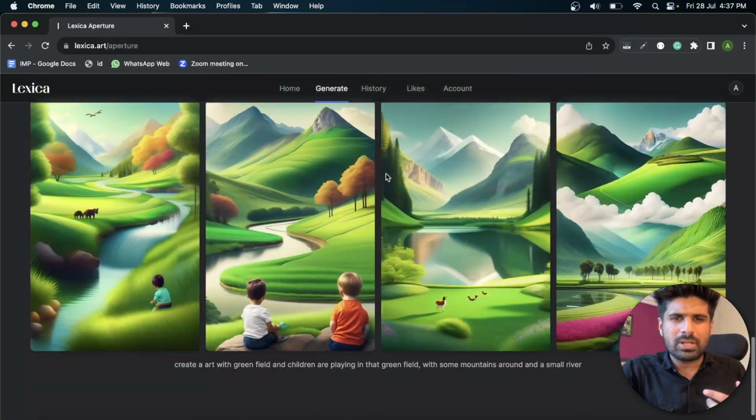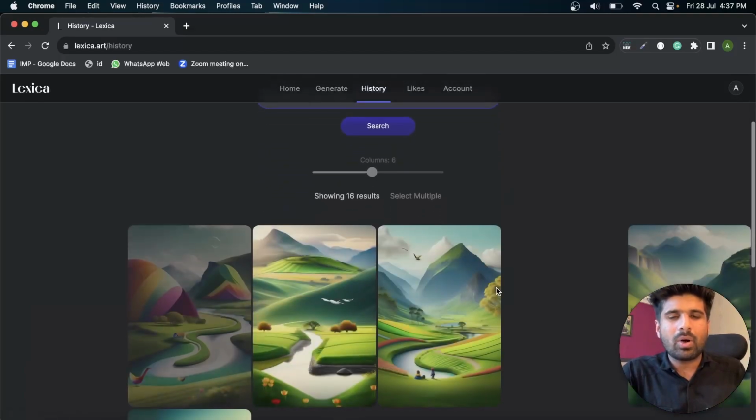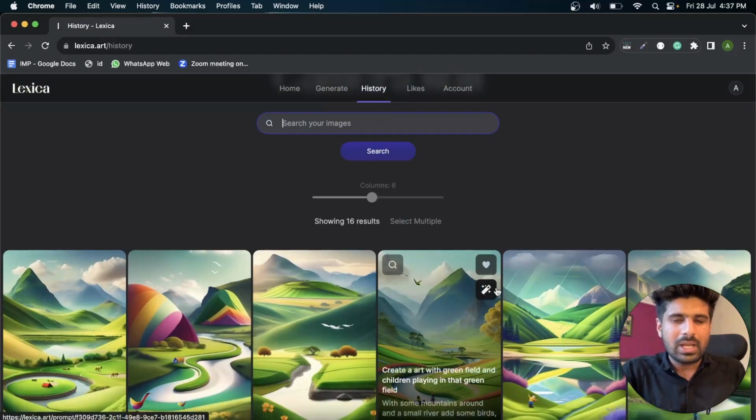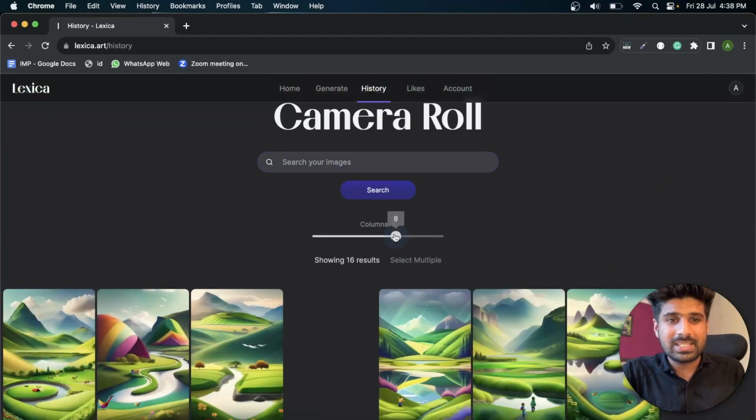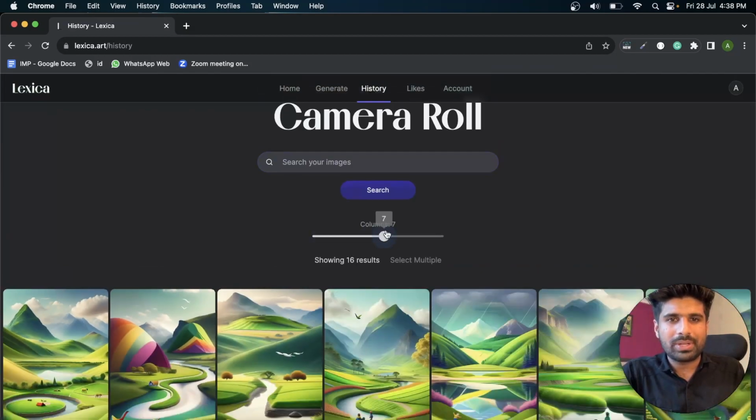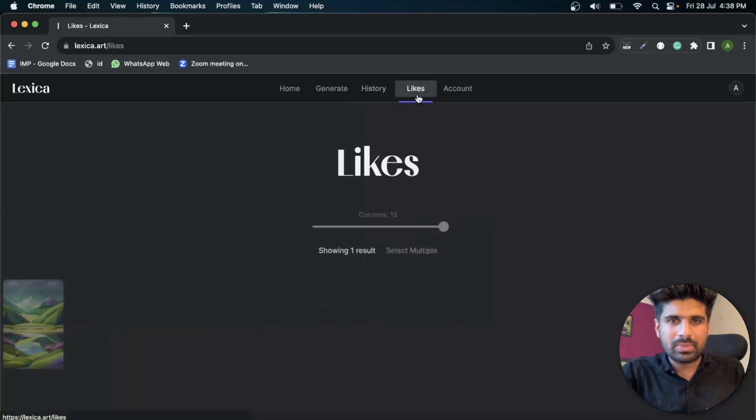And you can generate multiple images in the free version also, or by changing your account, which we did in this video also. So this is what the free version of Lexica looks like. And coming to history, you can see that all the created images would be listed here. You can download them anytime. You can also change the size of the column, like how many arts you want in one column, and you can also search for any particular art. Coming to the likes, if I do like, it would come here as a kind of favorite, a kind of prioritized art for me.